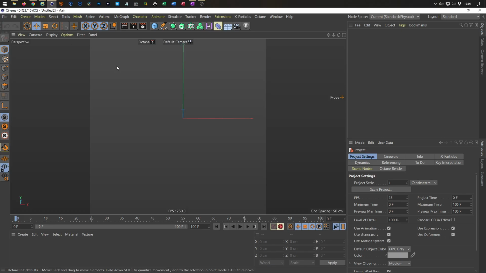Let's go to Cinema. We are here in Cinema R23, but this works with every version which the plugin works with. I will later use the volumes, so from R20 on is the best, but you don't need the volumes. You can do something with sweep nurbs and everything.